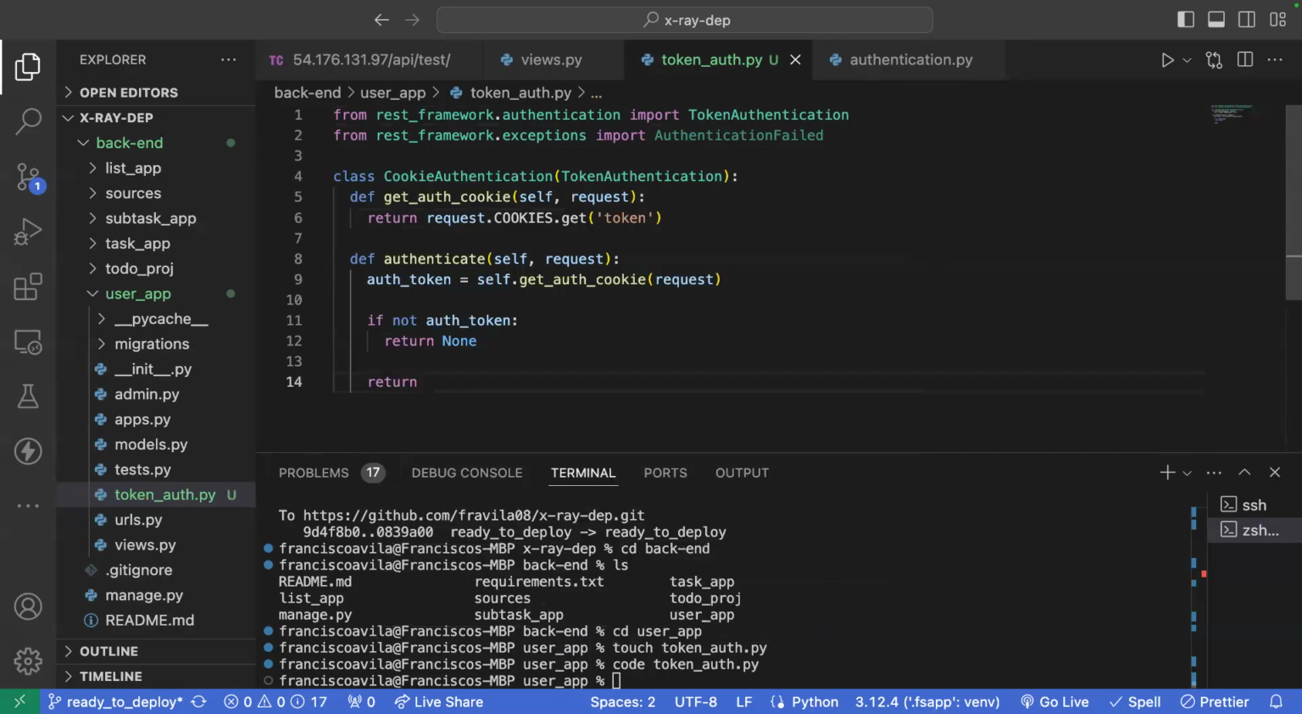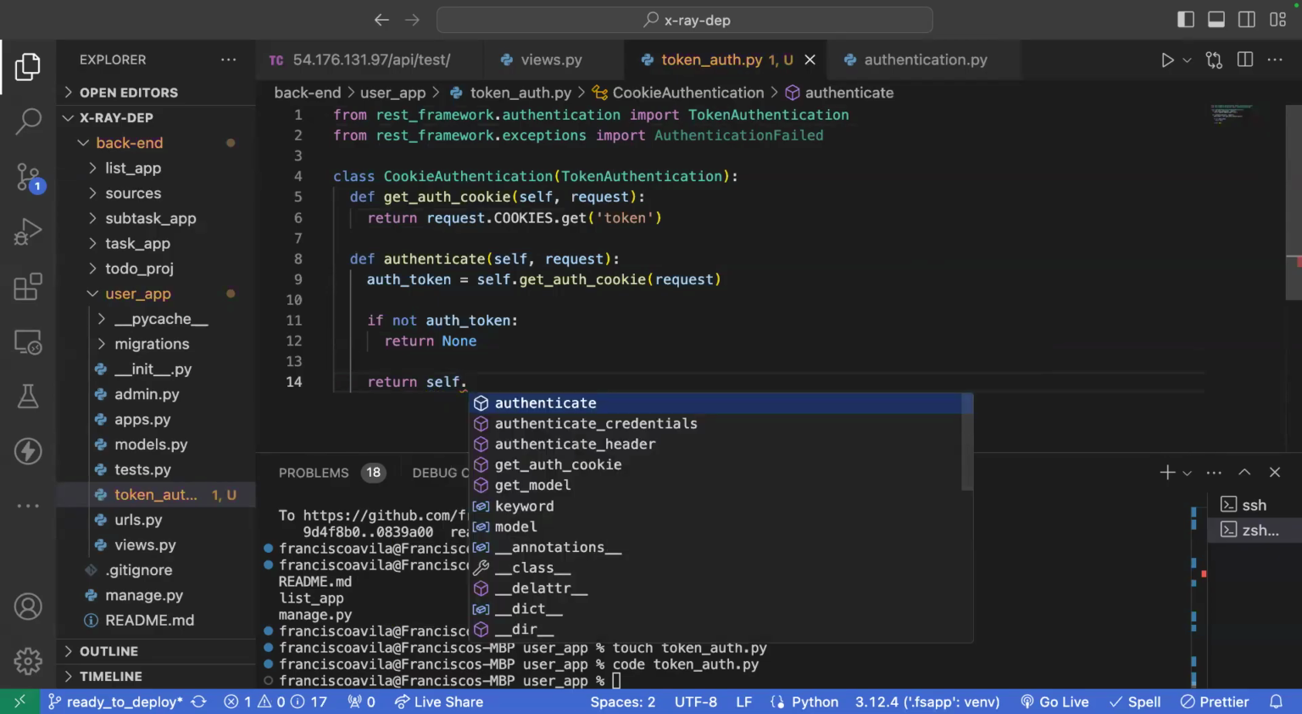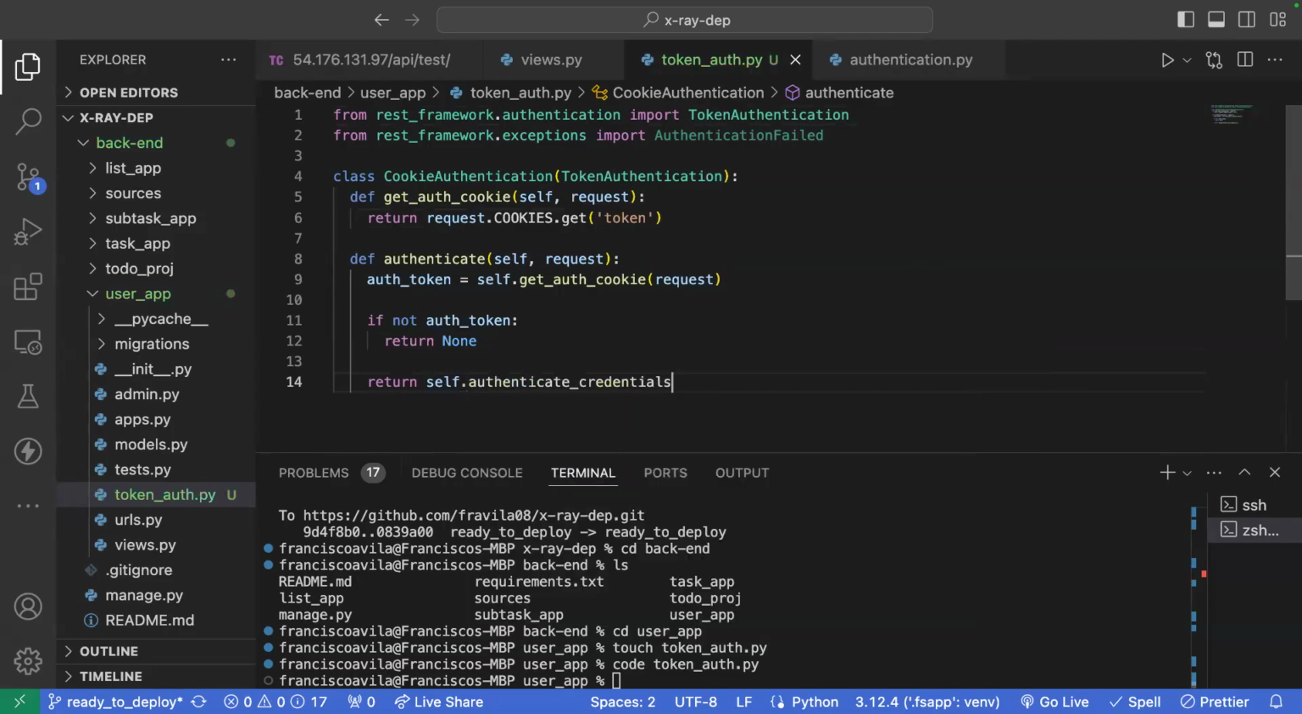Otherwise, I want to return self.authenticate credentials, where I'm passing in the auth token. This authentication failed. We never used it. I think this would be a good place to use it, but I don't want to try my luck and add it into the code and break it. So let's see a function first, and then we'll come back and try to update this.